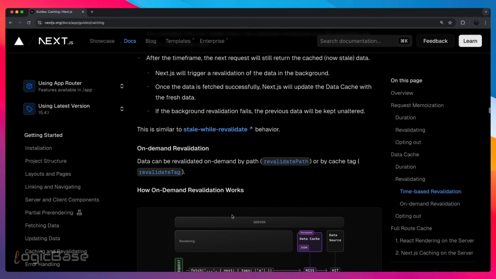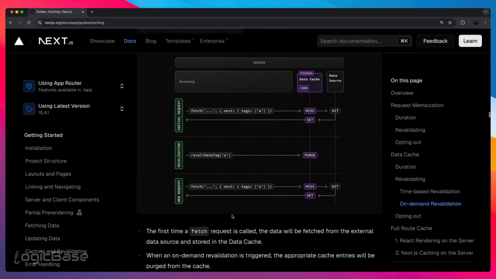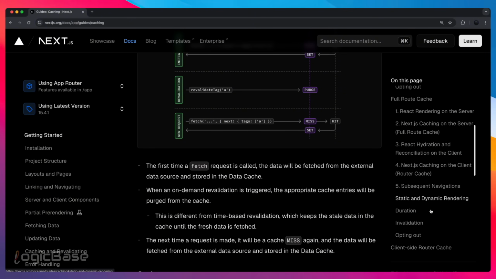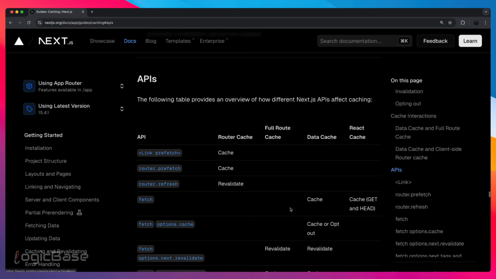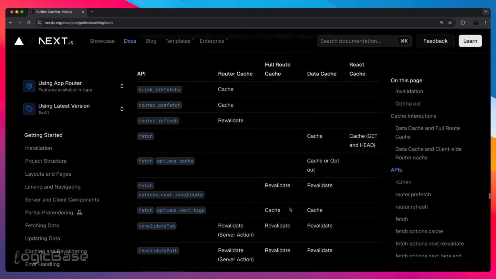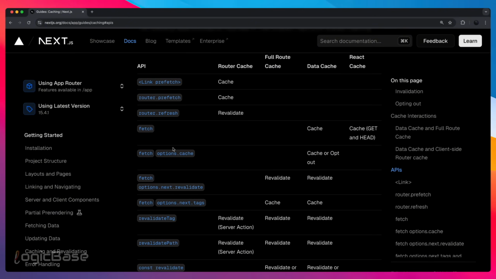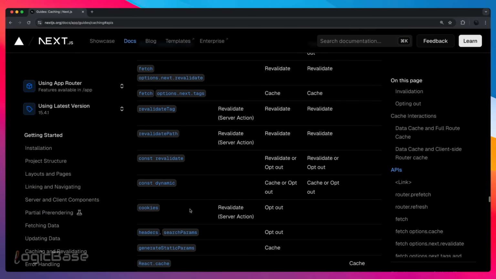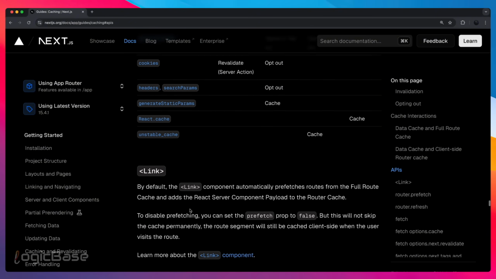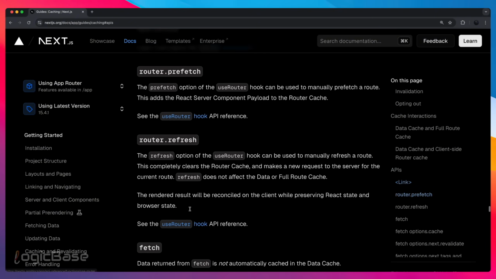But there's one thing I didn't cover in the main discussion, and I would like to quickly show you that now. If you scroll down to the very bottom of the documentation, you will find an API section that lists all the cache-related APIs, such as fetch API, link prefetch, router.refresh, revalidate path, setting cookies, setting headers, and so on. All of these are there in the documentation, and I have used most of them myself in the code.